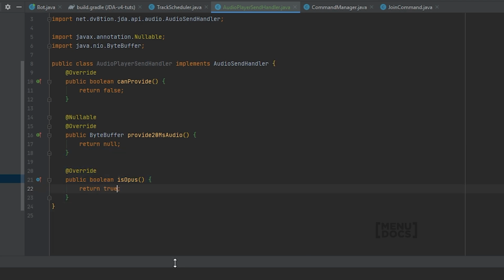You can set this to true, and it may seem a bit weird to set it just to true without doing any checks, but hear me out. Lava Player will always return opus unless you configure it differently. So if you were to set this isOpus boolean to false, it will mean that JDA would start to re-encode the audio again, even though it's already opus that we get back from Lava Player.